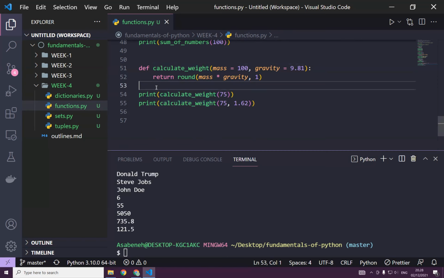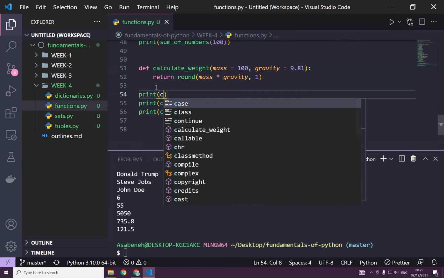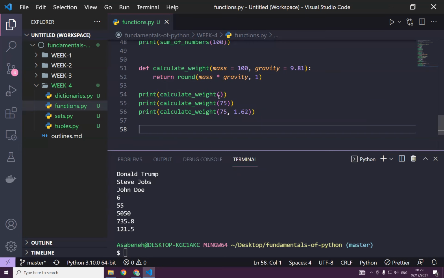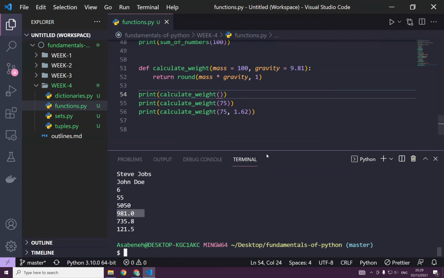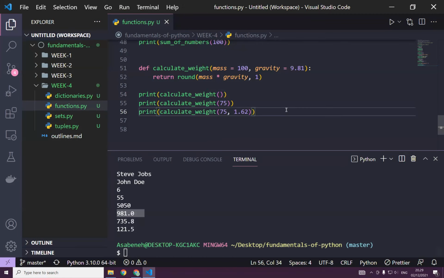Now if I just say print and then calculate, I don't even have to have an argument here, because the default value will be used. So I am expecting 981. Yes, as you can see. All right. Great. Let's move on.